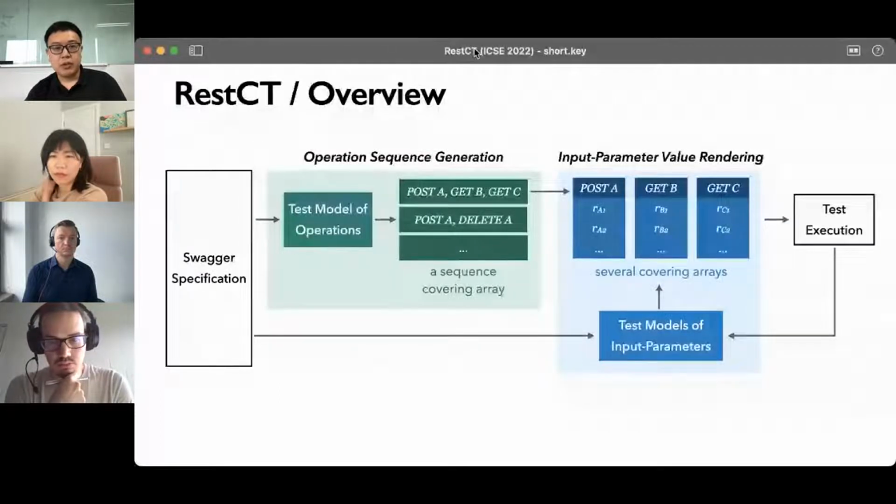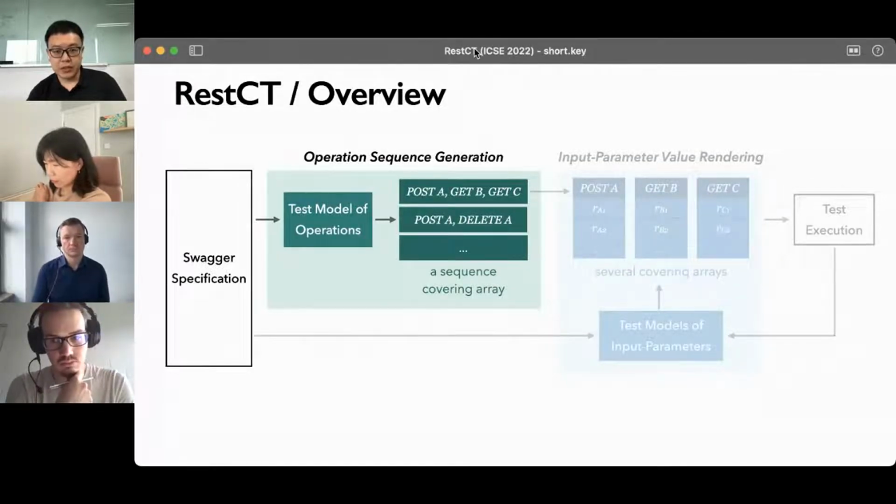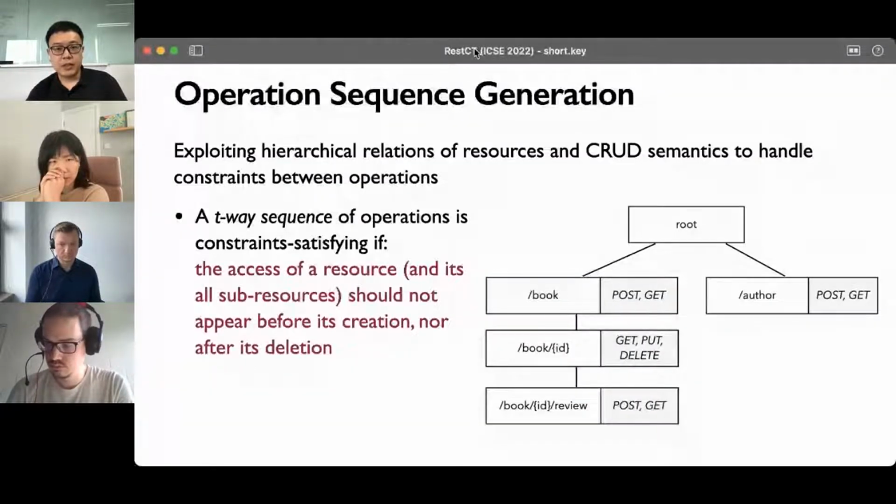This picture gives the overall workflow of the REST-AT approach. Given a Swagger specification as the input, REST-AT will first consider the input space of operations and then generate a sequence covering array to determine the execution orders of these operations. The key problem here is to determine the dependency relationships between different operations. And in REST-AT, we use the layer relations of resources and the CRUD semantics to determine whether a sequence of T operations is constraint satisfying or not.